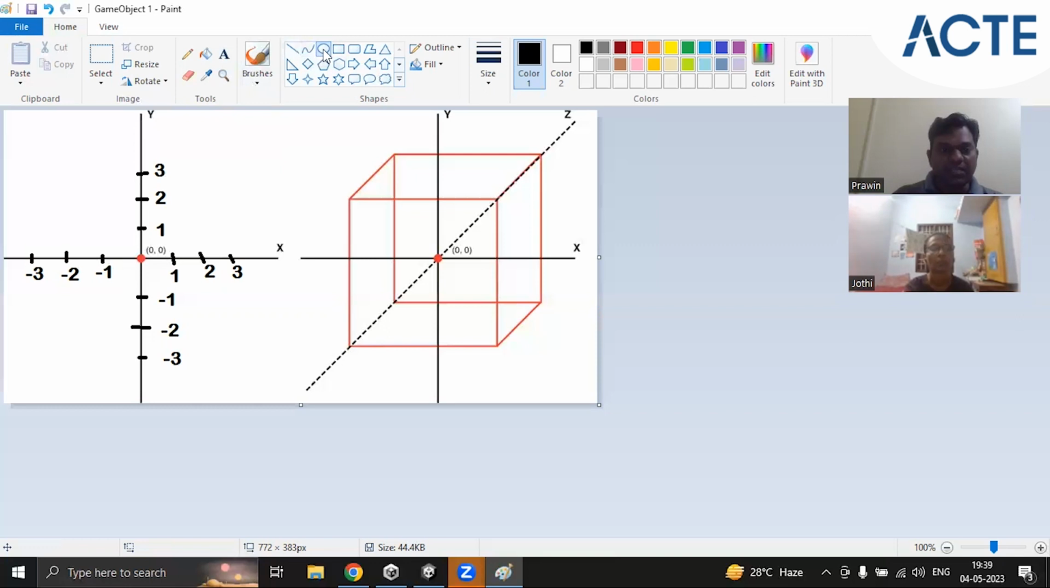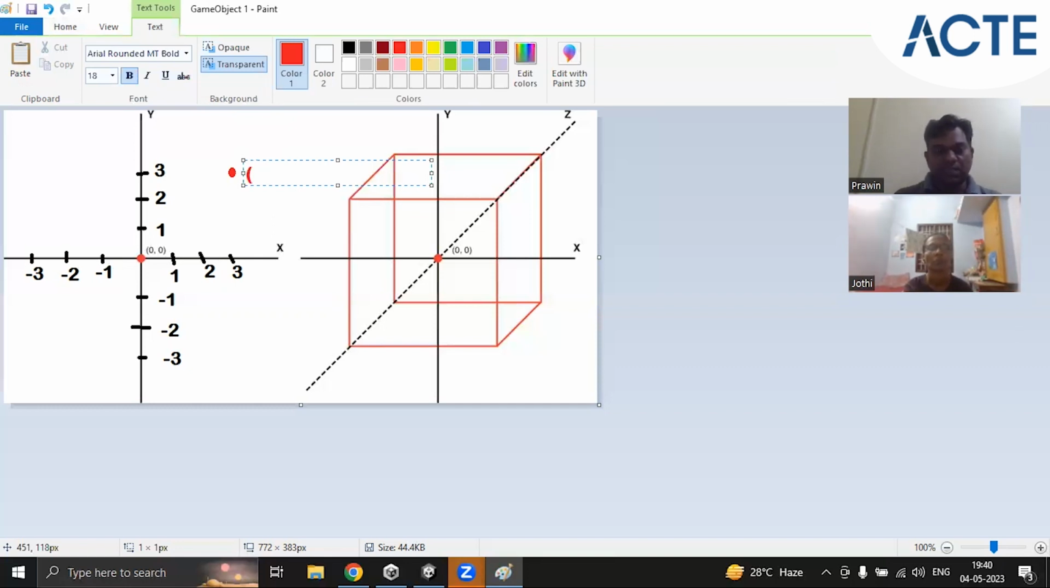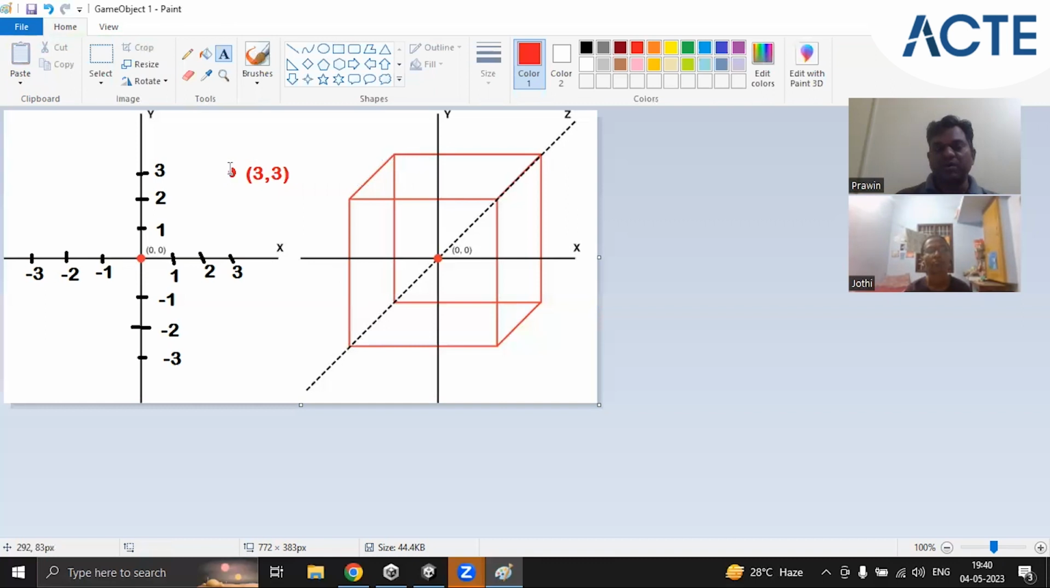Now here, if you consider any point, like this point, we have to get the value of x and y of this particular point. The first value will be the x value. So what will be the x value here? The x value will be 3, because it is coinciding with this value 3. The second value, the y value, will again be 3. So this is the value in space for this particular point.